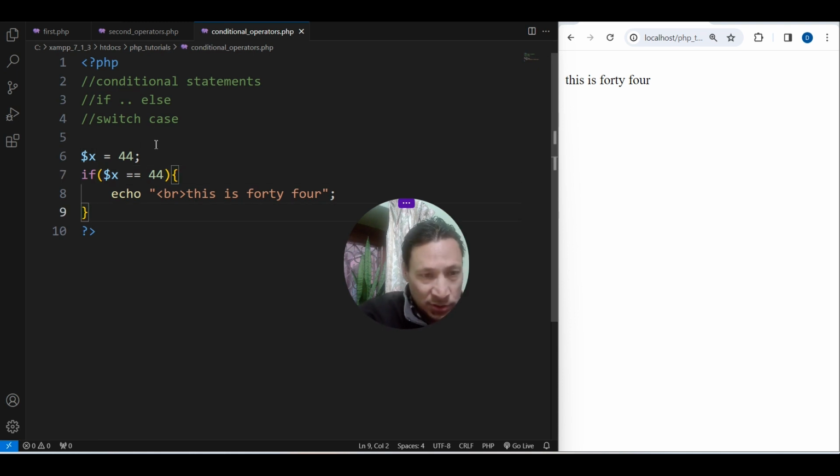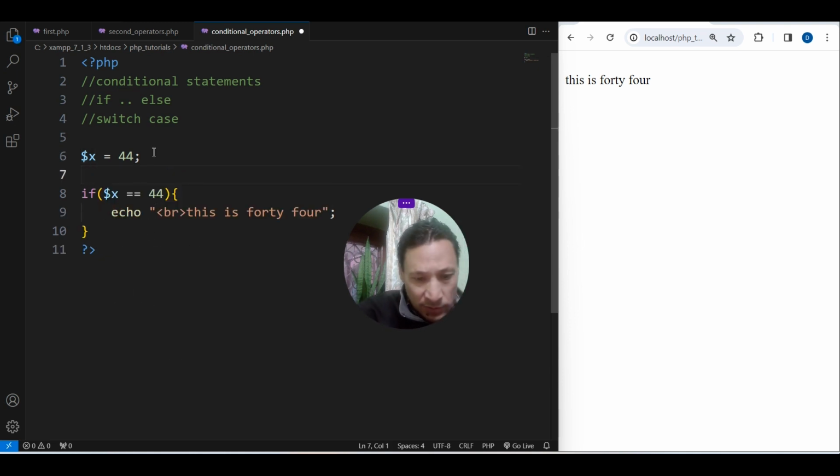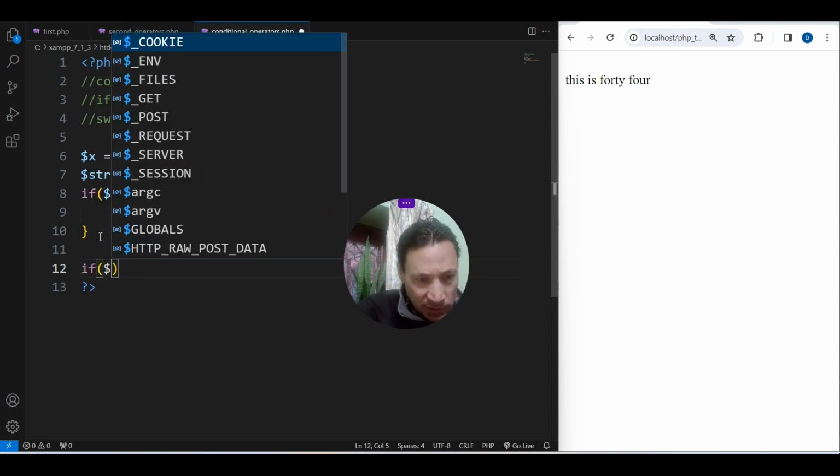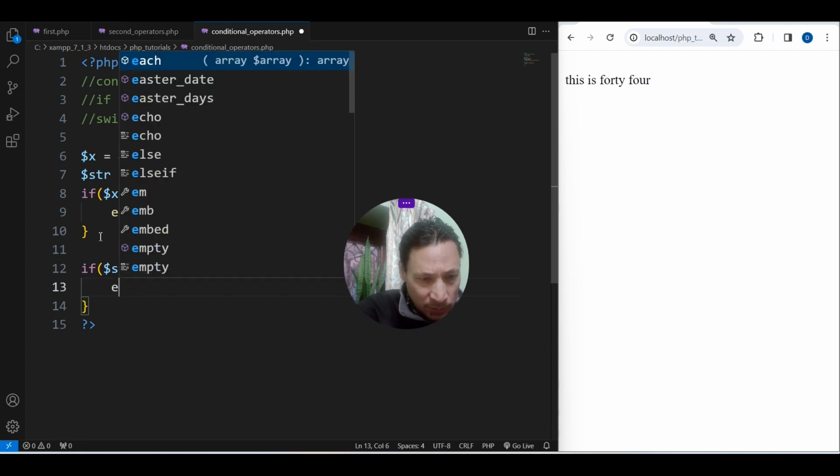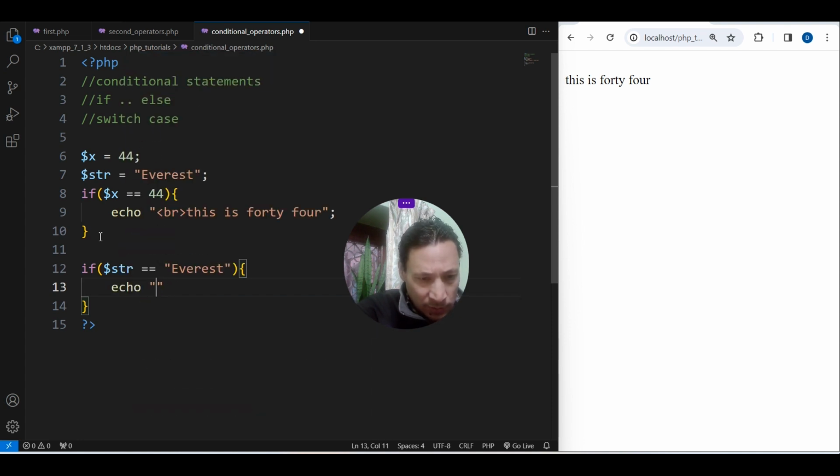We can check strings also. $str equal to Everest. Then we can again check here: if $str equal to Everest, then we can display echo br, this is highest peak. Okay, statement terminator here.